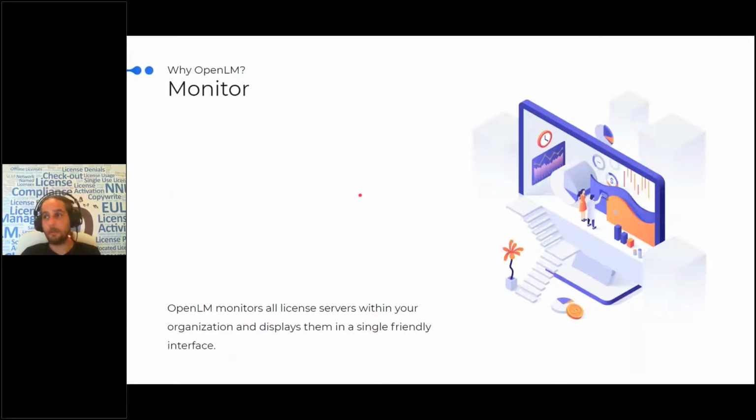First of all, you probably already understood monitoring. OpenLM will monitor your license managers. You might have one, but you might have 100 license managers. So OpenLM can monitor all of them at once and give you all the data in one interface. So you'll know what's going on, who's using, what they're using, when they started, when they ended, everything.